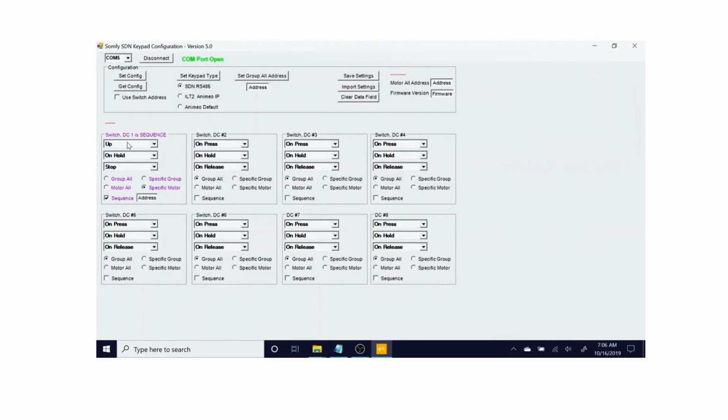So if I press that button once, I get an up function. If I press it twice, I get the second function. If I press it a third time, I get the stop function, and so on. So this will go button 1, 2, 3, and then it goes up. 4, 5, back down, 6, 7. So as long as I keep tapping that button, it's going to cycle through these functions.